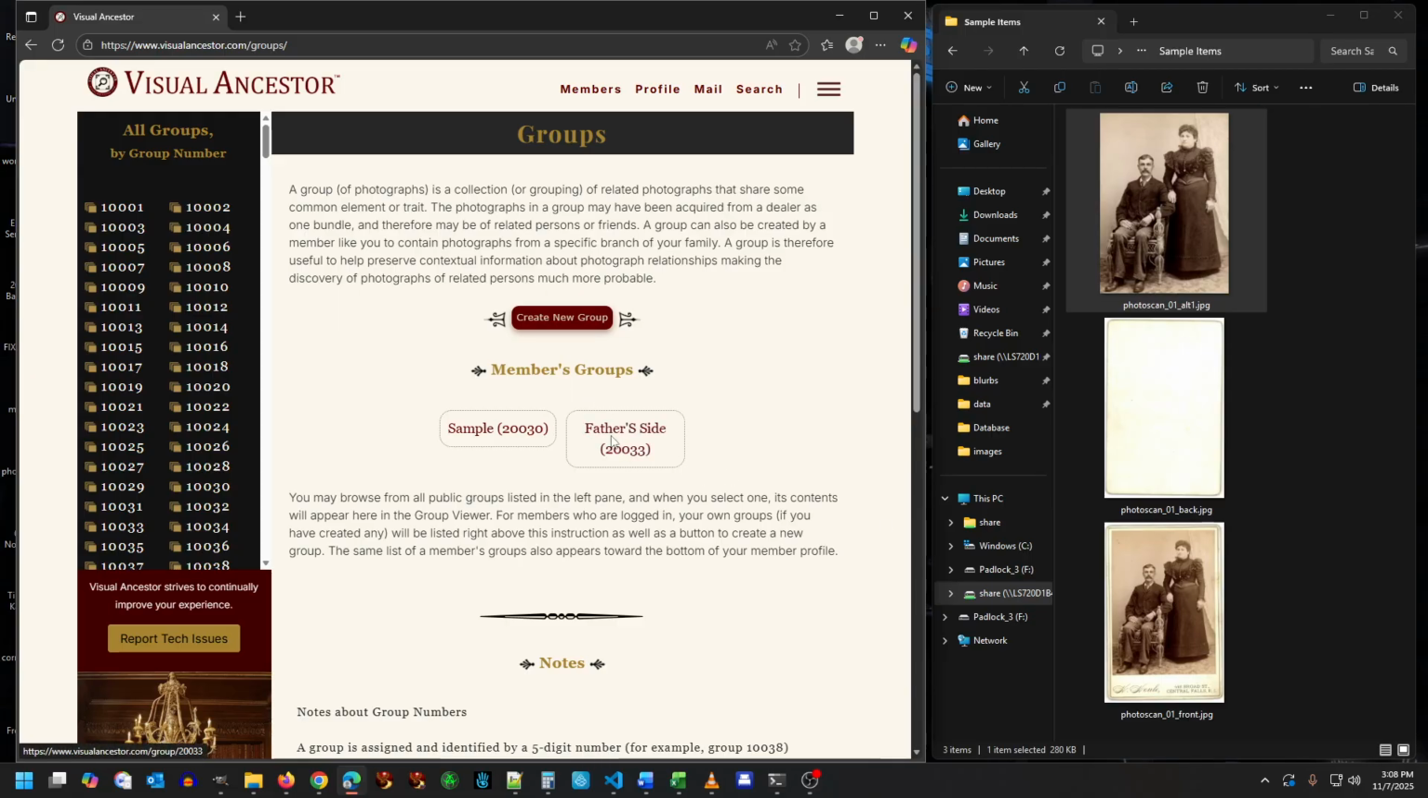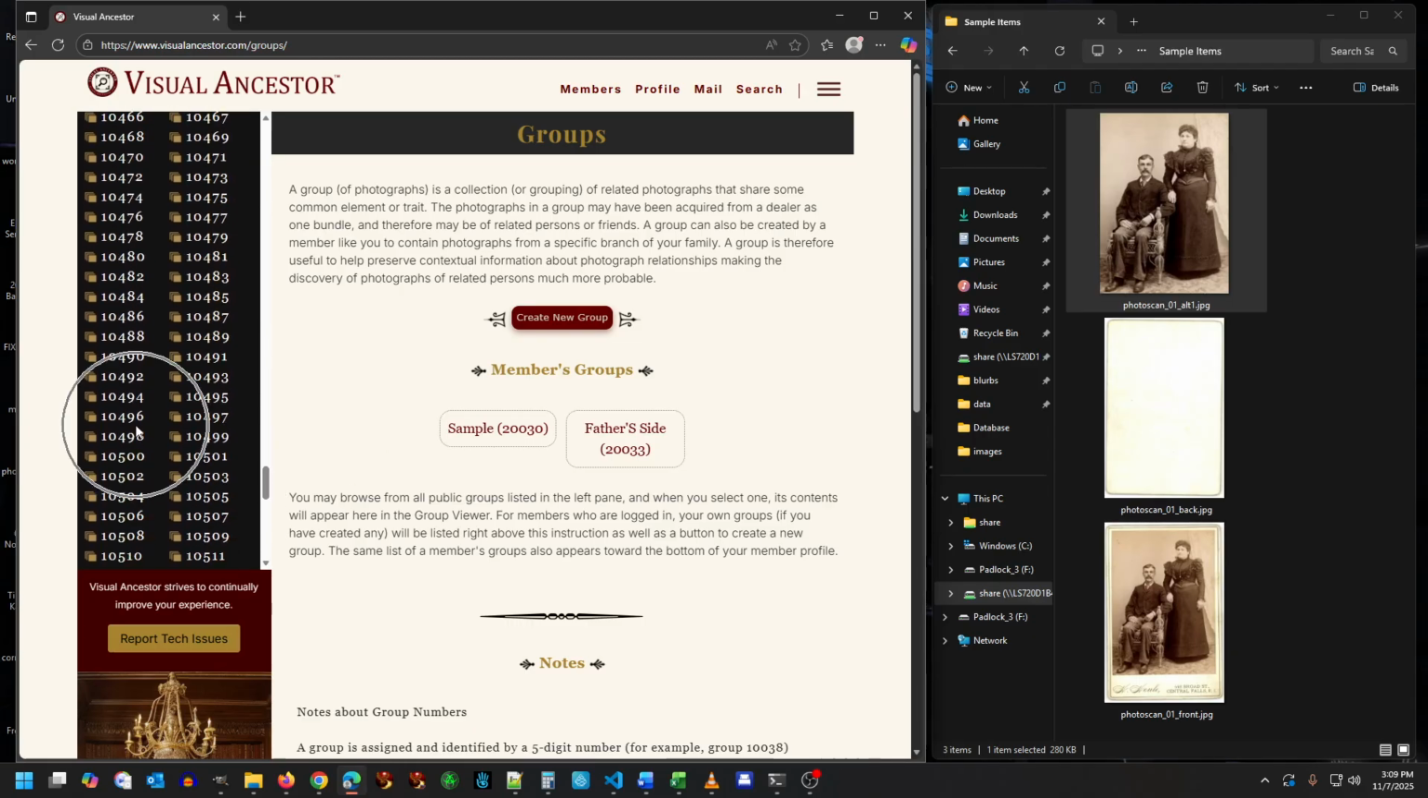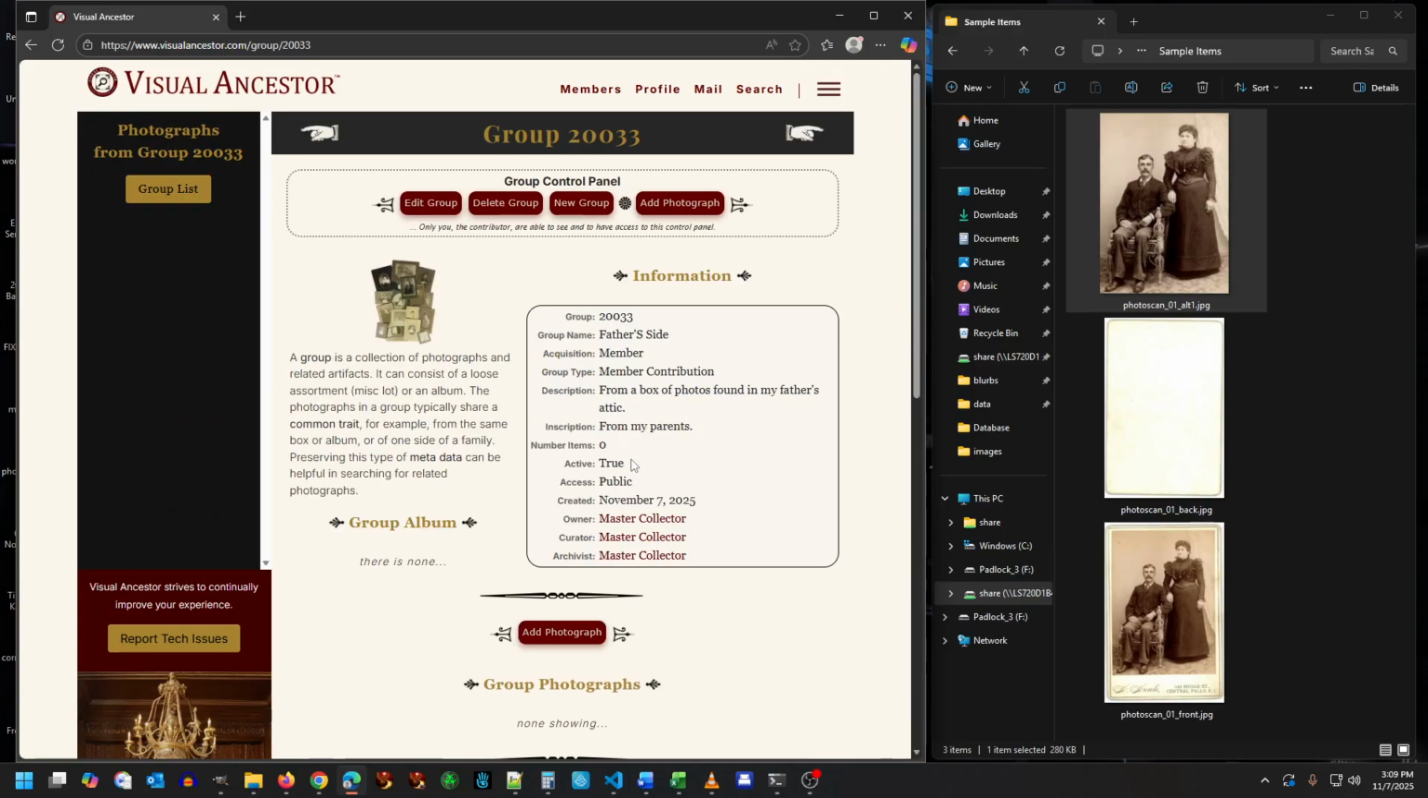And I'm going to upload this photograph into this group, Father Side 20033. If I happen to know the group number of the group that I've created in the past, I, of course, can scroll down here and choose it from over here, but it should be listed over here as well. So let's click on Father Side 20033 to enter the group, kind of looking at the profile. And currently I have no photographs archived into this group.